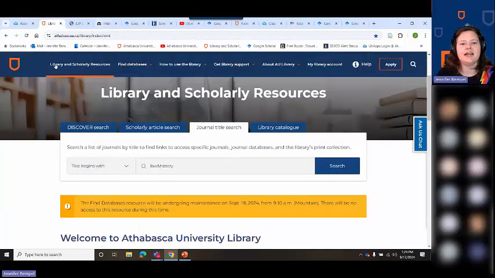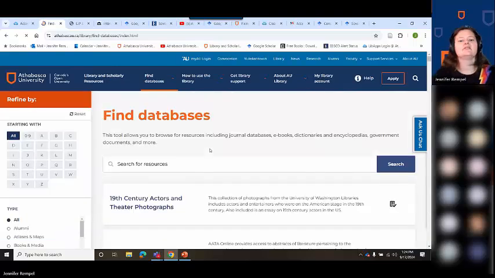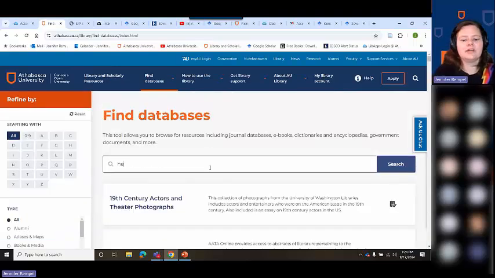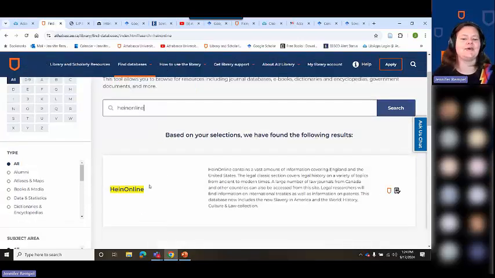Alternatively, if I know it's in Hein Online, go to Find Databases, look for Hein Online, whoops, spell it right. There's a good lesson too: you can't have typos there because it won't work. And then there you go, it takes you to this database. So you can always check our database list too, if you know what database an item is in.